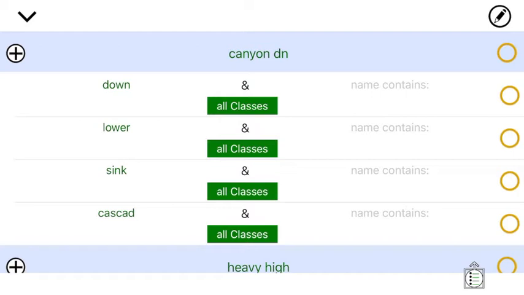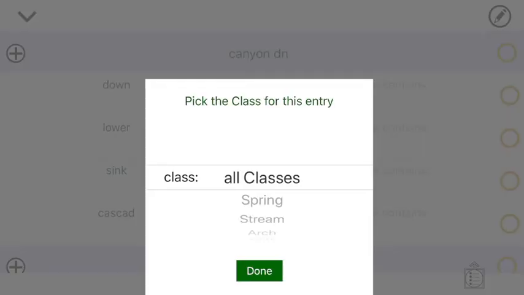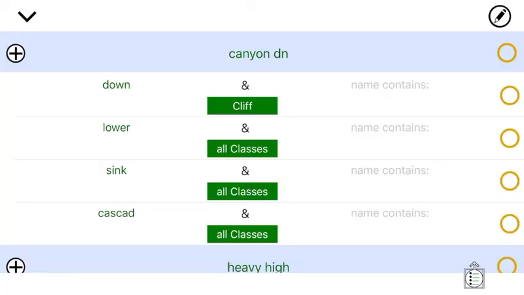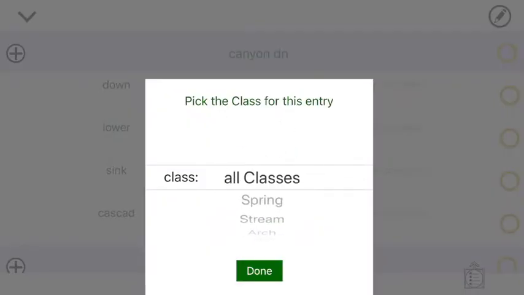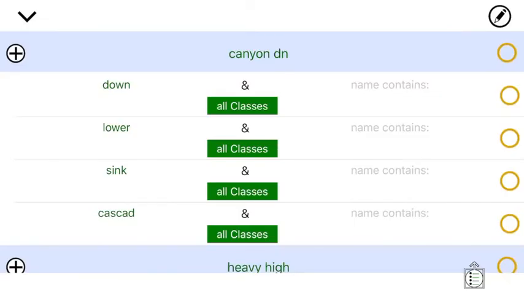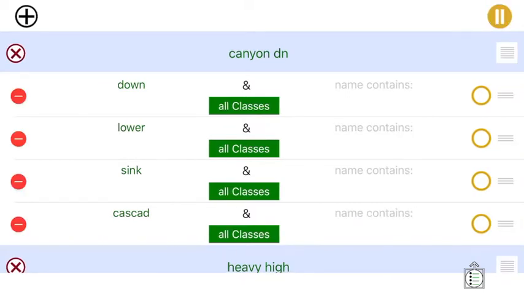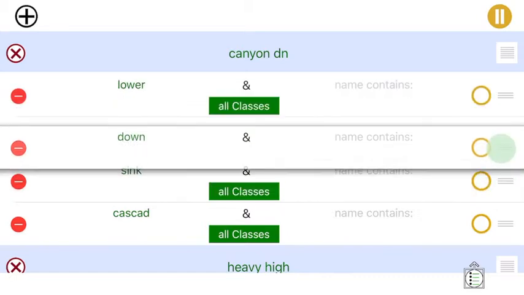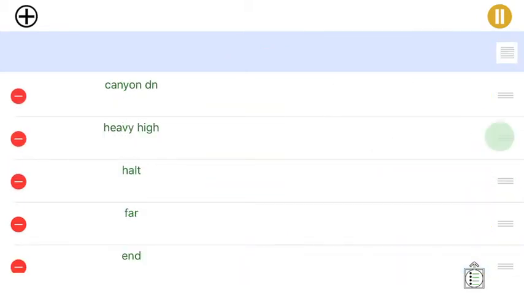Inside your categories there's a new button called All Classes. You can touch on that button and limit a particular term to a particular class. Instead of searching all the classes, for instance, you could limit this term to cliff. So the default is all classes, of course. Also inside the category list, if you hit the edit button, you can now change the position of your terms and of your categories.